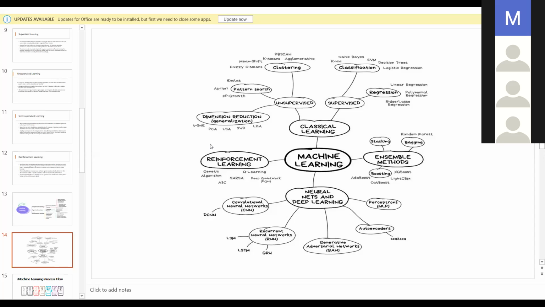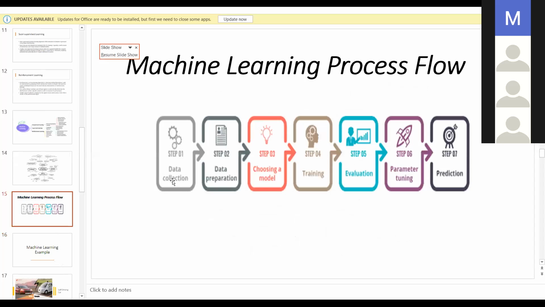Yeah, so this was the overall mind map. If I show you the overall flow, this is the overall flow of the machine learning process. The first phase is data collection, then data preparation. After preparing the data, we choose a model, that is, selection of a model based on the type of data you have. That is, you will be choosing a classification algorithm, or a regression one, or a clustering one.